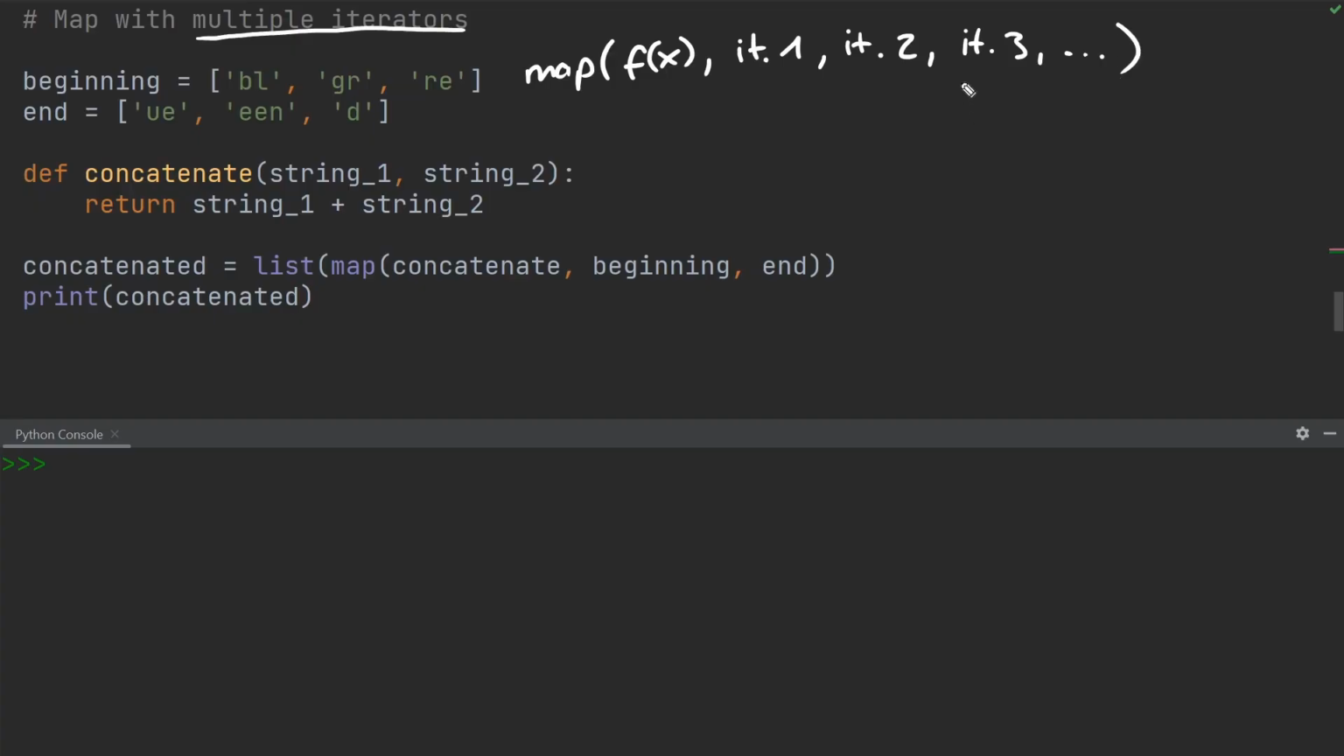So to demonstrate this in an example, I have now got two lists. I have beginning and end. And if you look closely at these lists, you will see that if we concatenate them, so if we put them together, they give us some colors. So if we take BL and UE, we have blue. If we have GR and EEN, we have green, and RE and D is red.